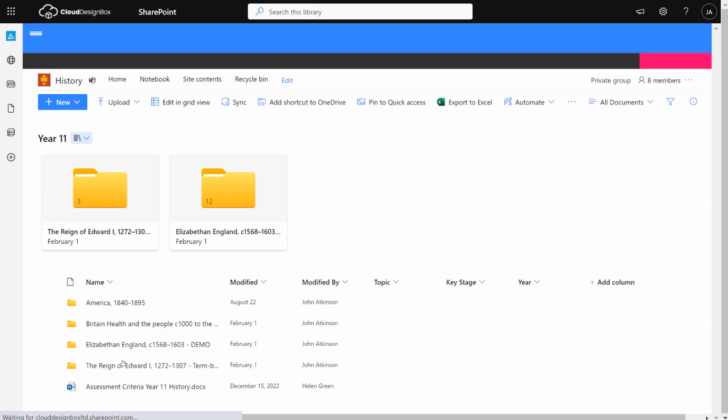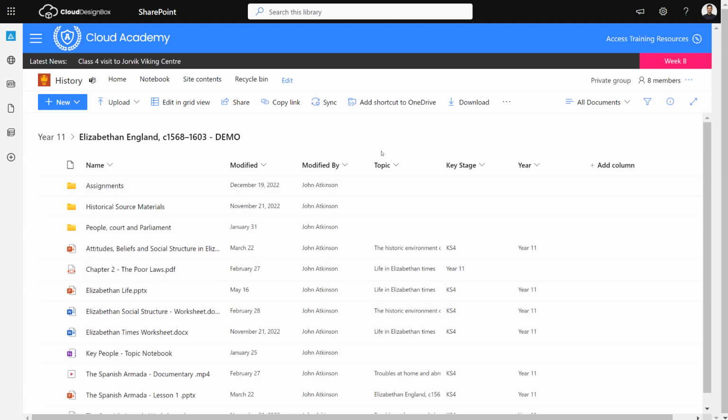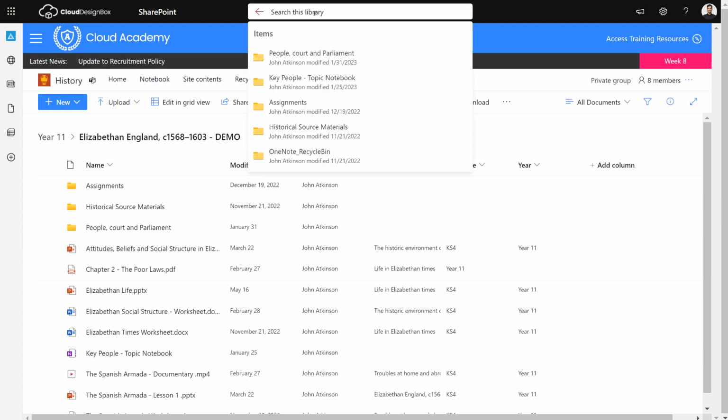And if I go into one of these year group folders, I can create my own folder structure in here. And what we do is we add on some education specific tagging, which is completely optional, but we definitely recommend it as good practice. So that when you're searching this library, when students are independently learning and they're looking for Elizabethan England, this will come back in the search results.